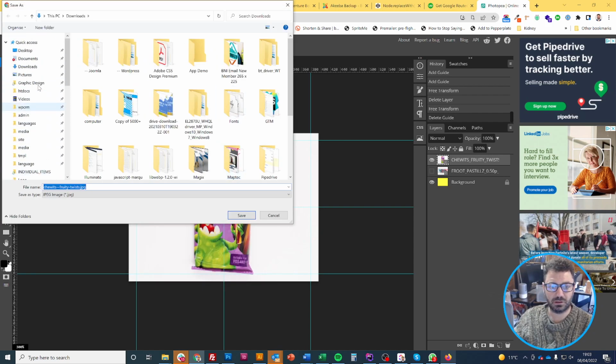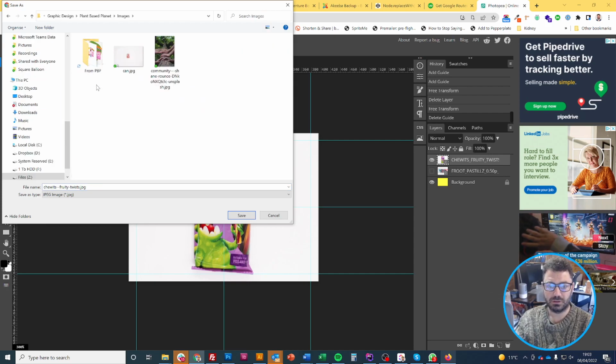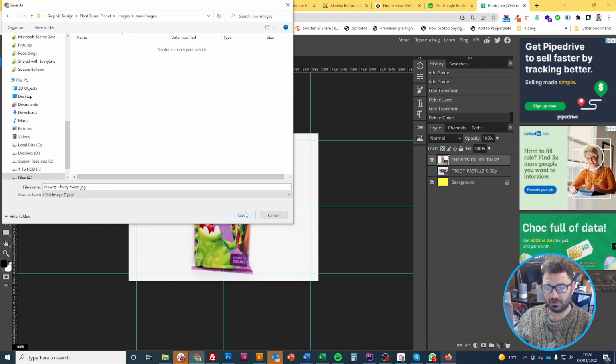I just like it in my graphic design folder, then the planet folder, and then images, and then make a folder, something like that, just so they're all saved in a nice easy place to find. Save that.